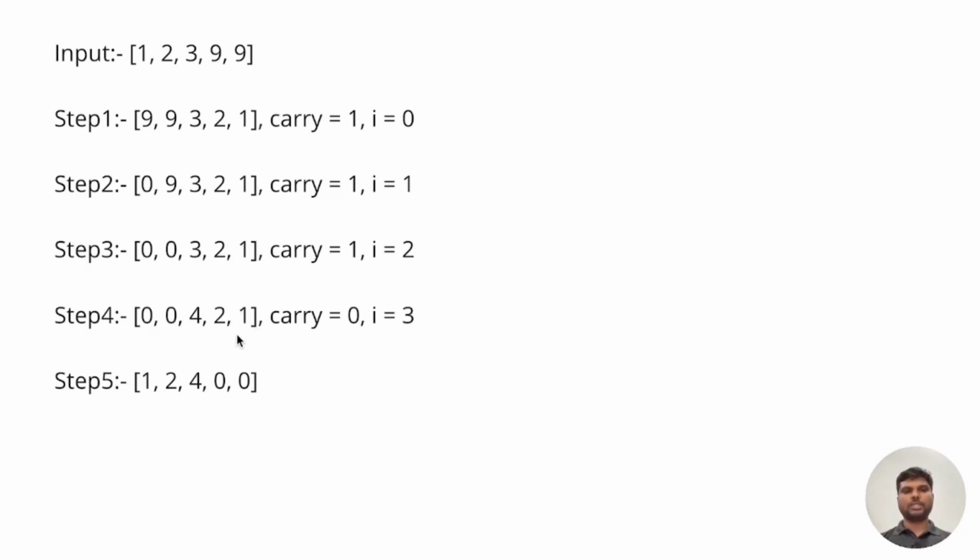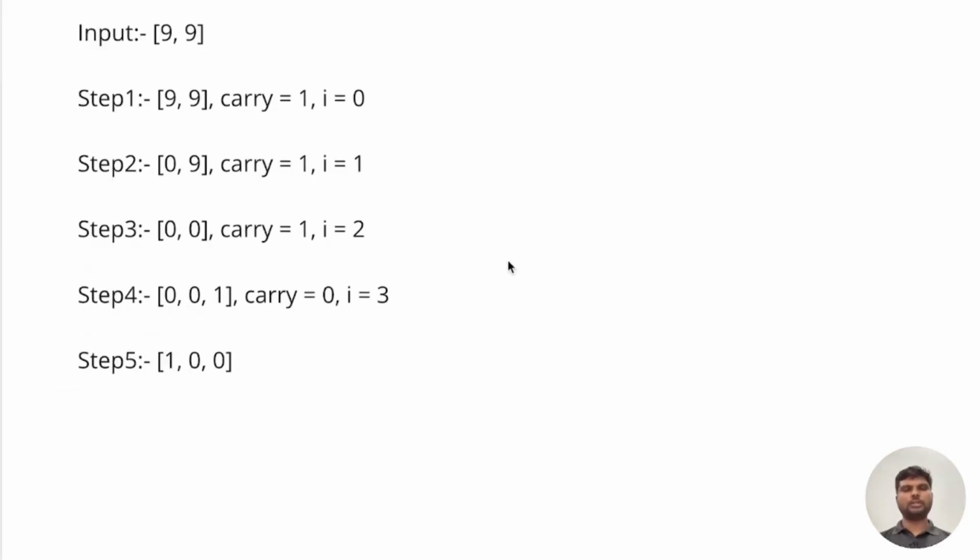And at the end, we just need to reverse this array. So it becomes 12400, which is 1 added to the original input. Now let's run our algorithm through another input, which is 999.